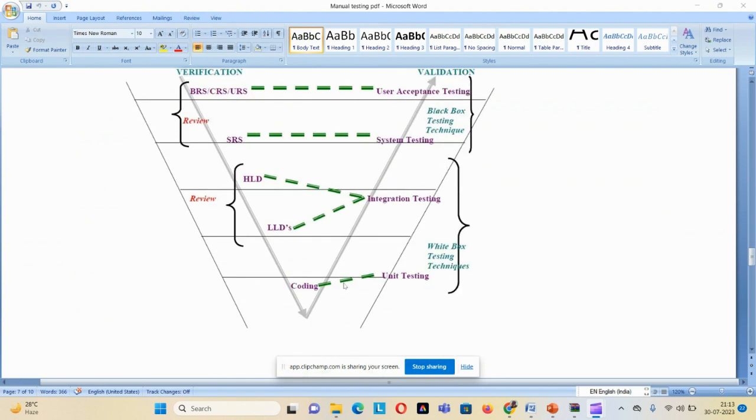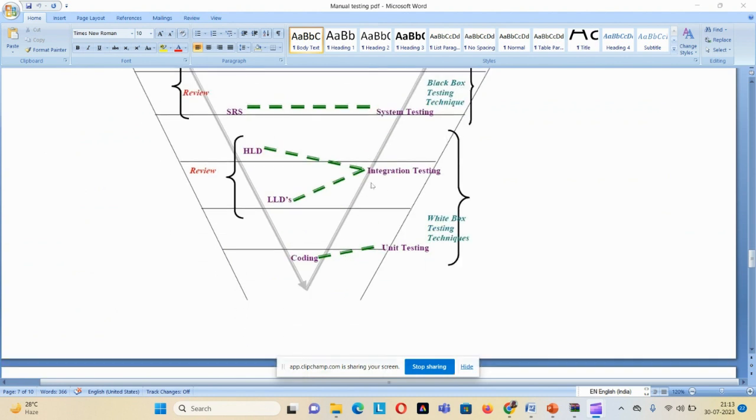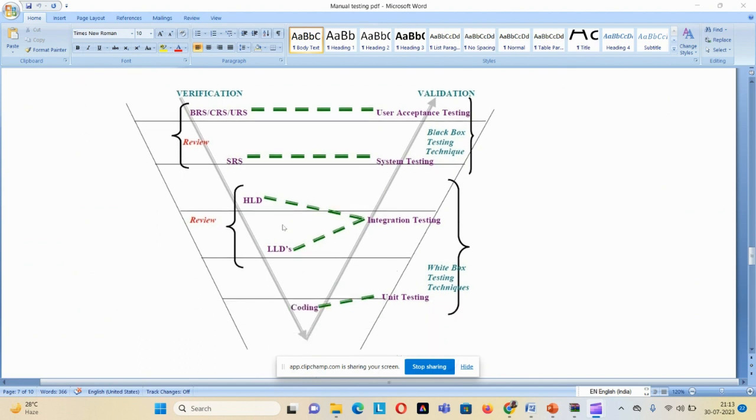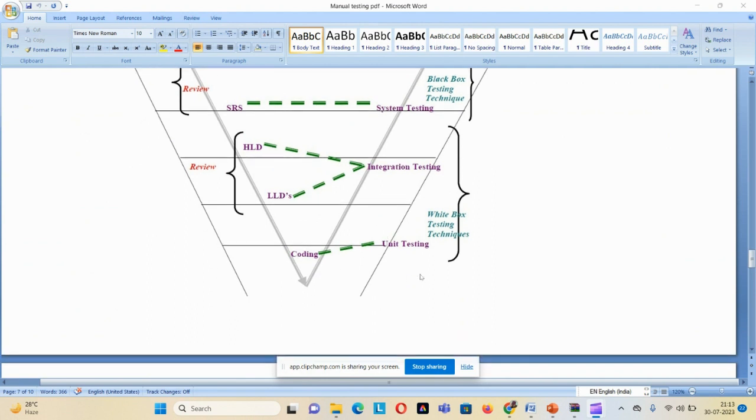After that there is coding. In validation there is user acceptance testing, which uses black box testing techniques. Then after SRS, we do system testing. Then we have HLD and LLD. In this HLD and LLD there is integration testing. Then after coding, in validation we check unit testing.